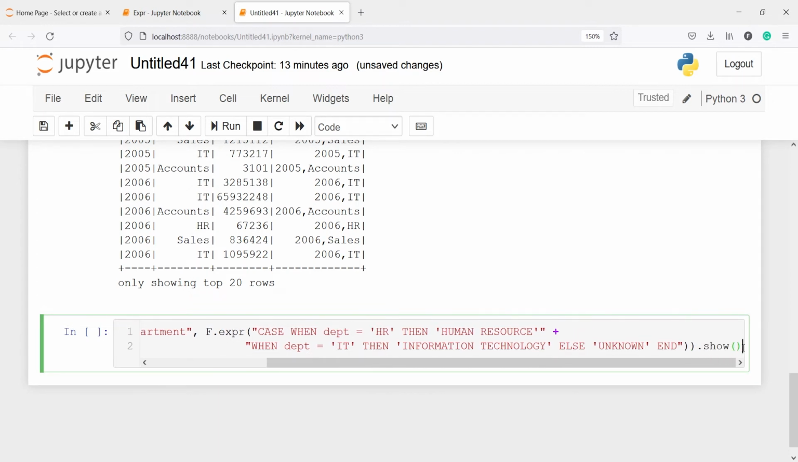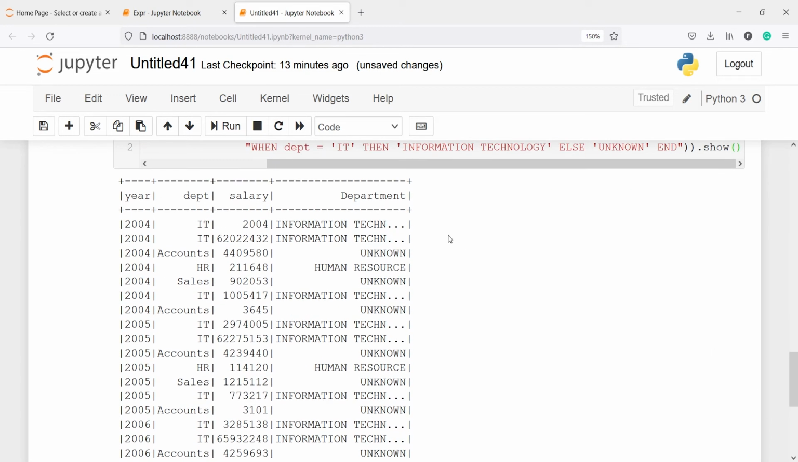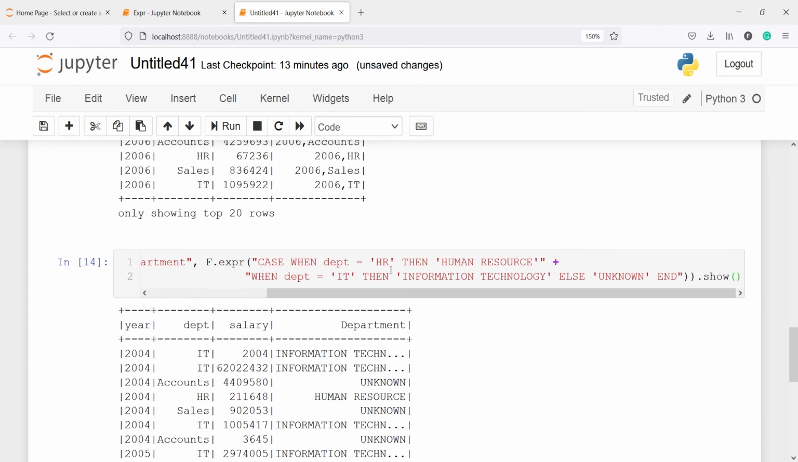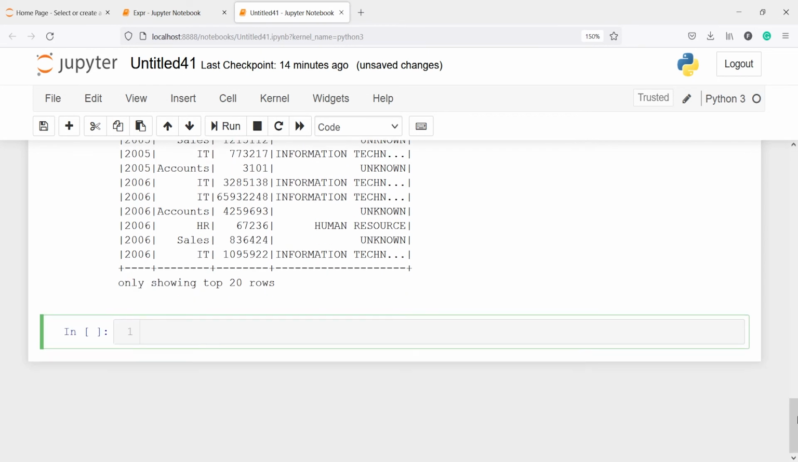Dot show, and here in the output you can see we got a new column here, department, and it has the full form. Now we have information technology for IT. For accounts it is unknown, because we are saying that if you do not find HR and IT, then make it unknown. For HR we got the full form here, human resource. This is how you can use the case when to update the existing row of a column.